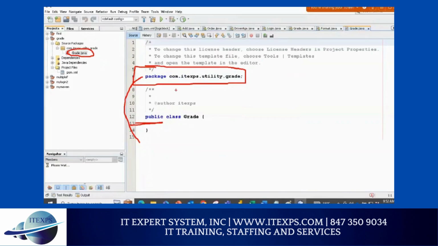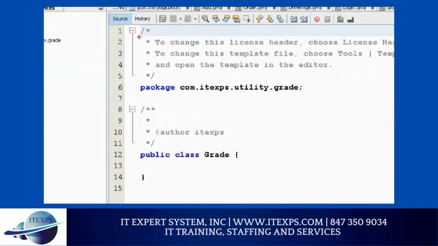And you can see this thing is called a multi-line comment. The gray color is a multi-line comment. If you do forward slash and star, then write your text and end with star, that's a multi-line comment. If you say forward slash and two stars, this is called a document comment.